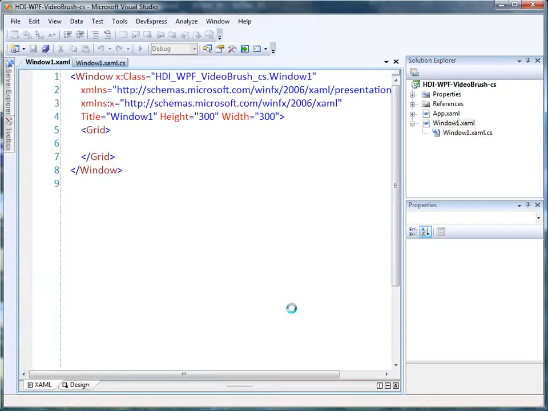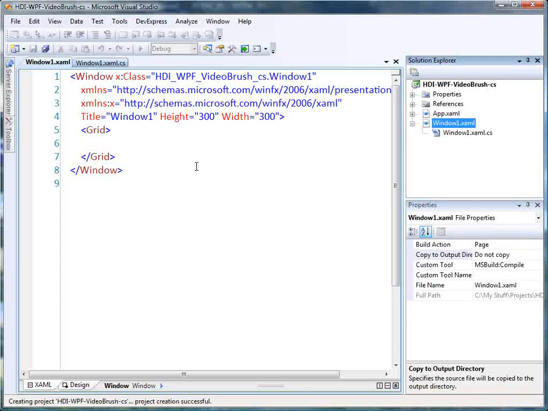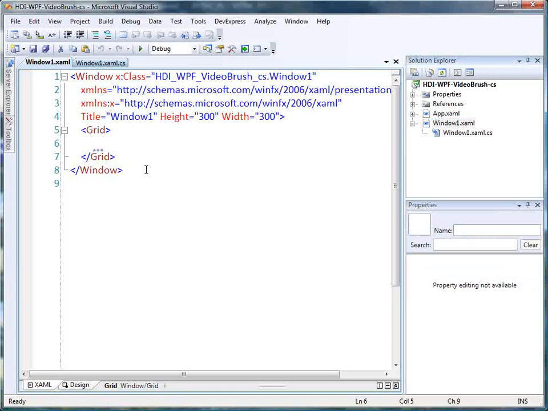Alright, so this will create our default template for a WPF application. And let's begin. I'm going to increase the size of my window just a little bit, to give us a little bit more space to work with. Okay, so let's begin in our grid, and we're going to look at how we can work with video in a way that's a little bit different than just displaying the video on the page using a media element.